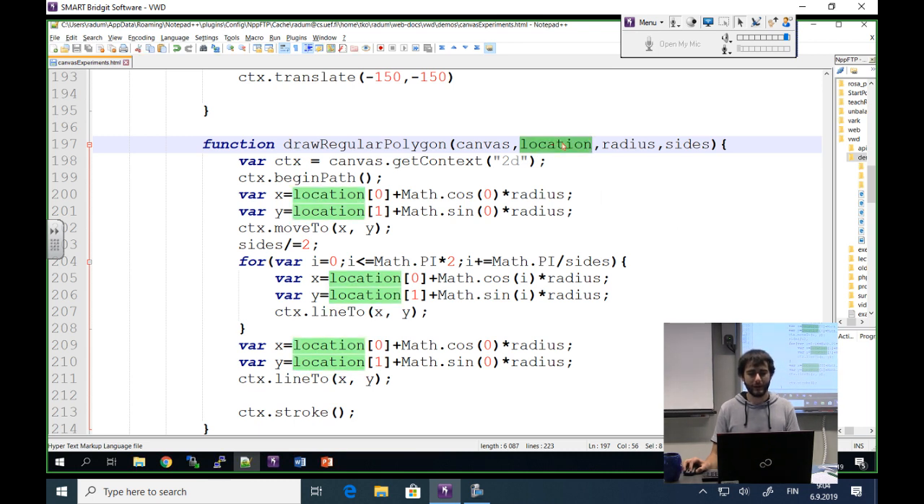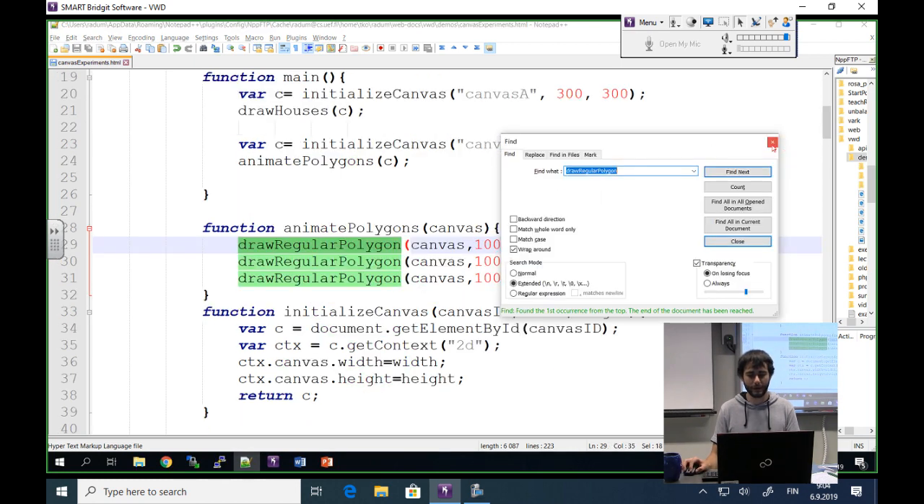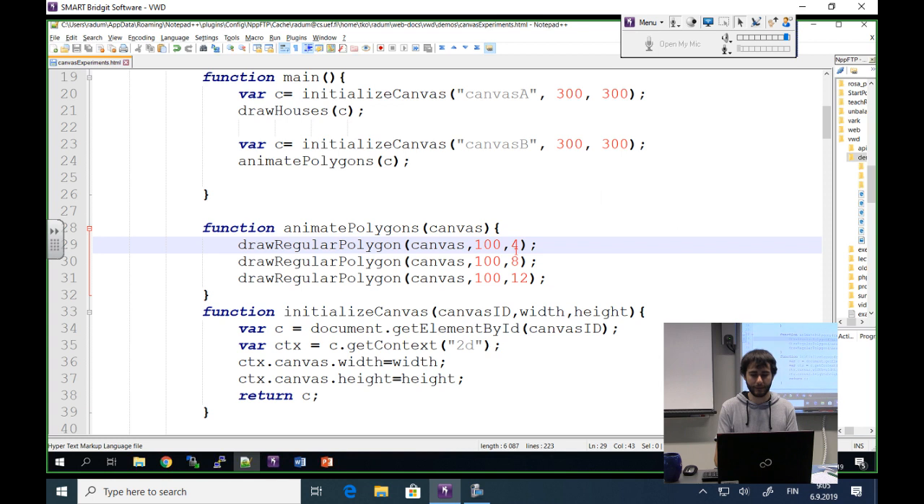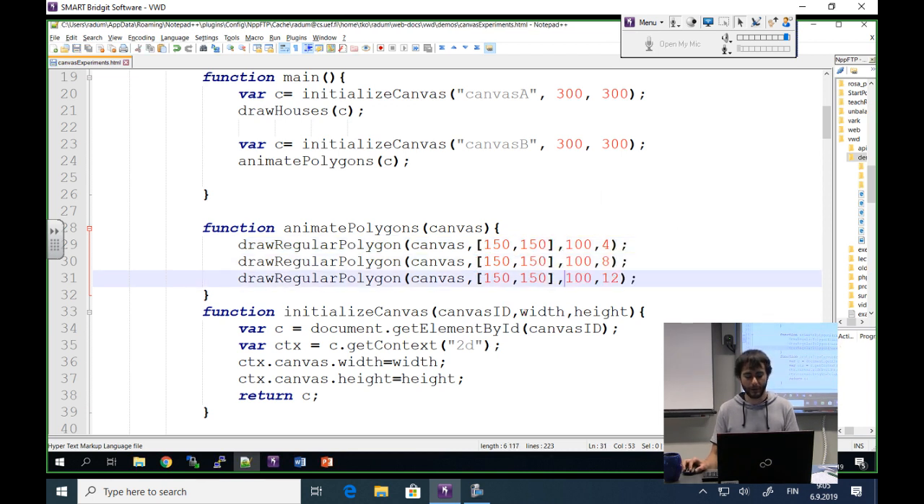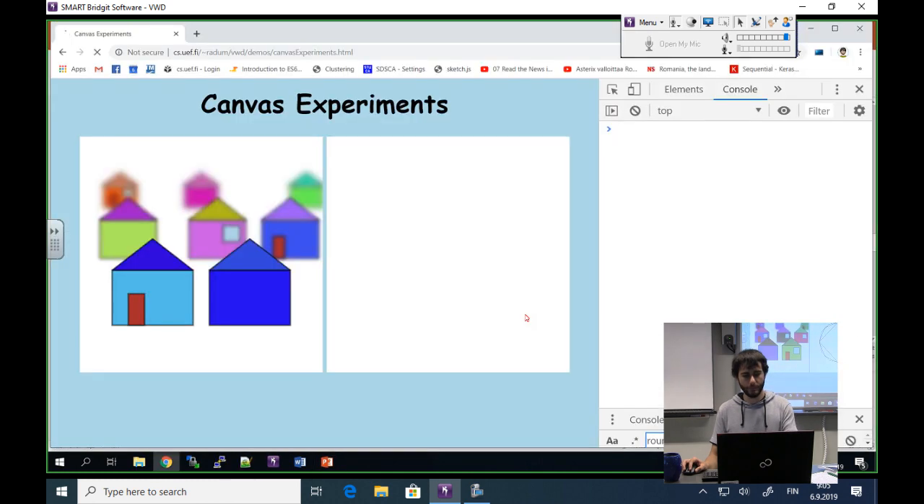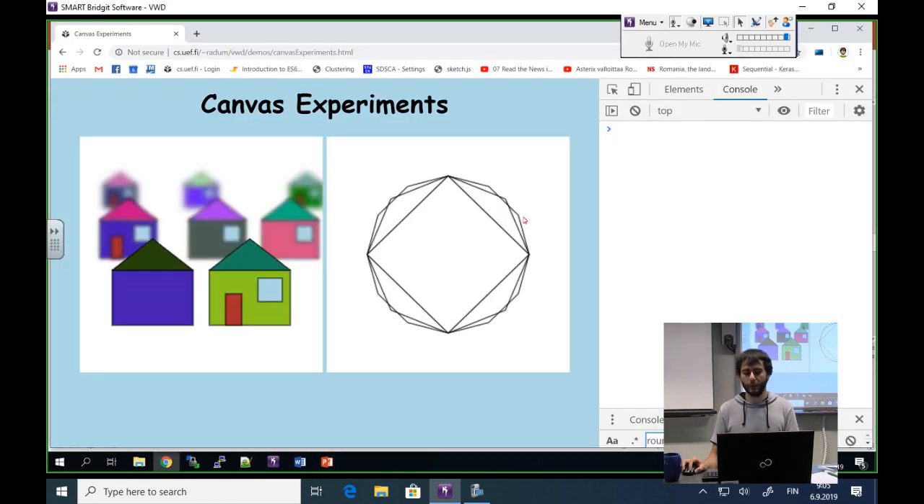This location here, I messed up the parameters now. So I want our polygon to still be at 1. Okay, let's put it right in the middle, 150, 150. So I added the location parameter to the polygon. And now that one closes.